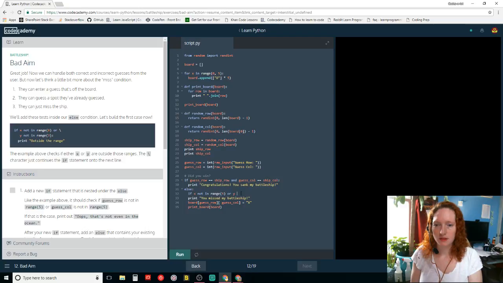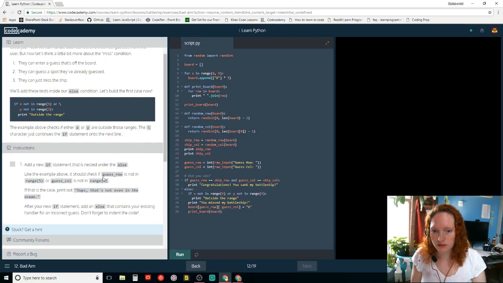Y not in range 5. Print outside range. Okay. And then another one. If guess row is not in range, or guess column is not in range, print out, oops, that's not even in the ocean.